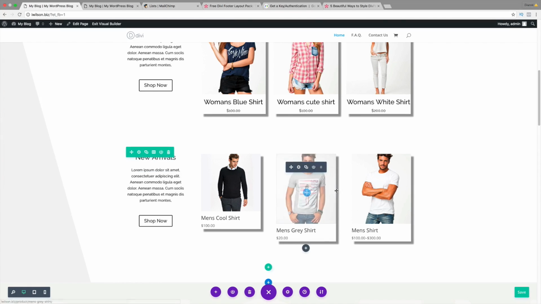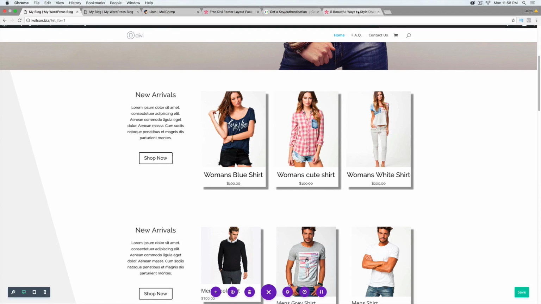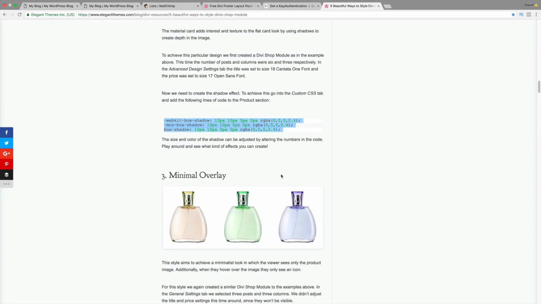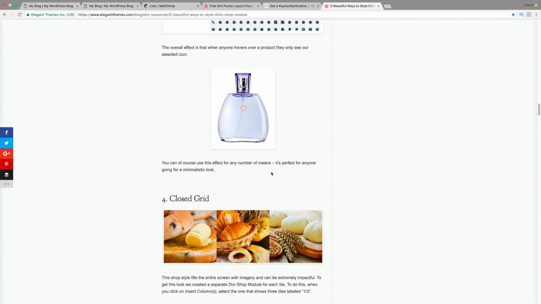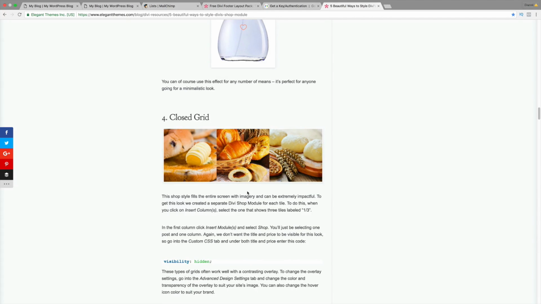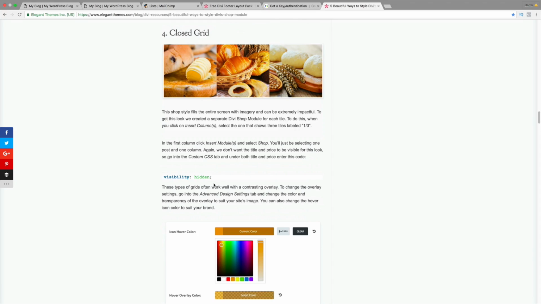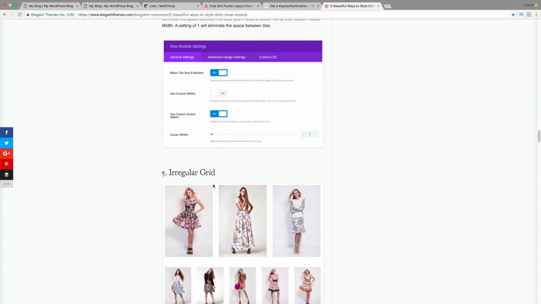But that is how you have these beautiful arc designs and how you can center it. And all you need to do, guys, is just follow the steps. It's very simple to do. And they have a bunch of different ways you can style it. If you want it like this right here, or you can scroll down and they have this closed grid effect where all the products are closed together. And they show you exactly how to do it. It's very simple to do. You don't have to have any sort of knowledge of coding or any of that stuff. You just need to follow their directions. And lastly, the one they have is their irregular grid.